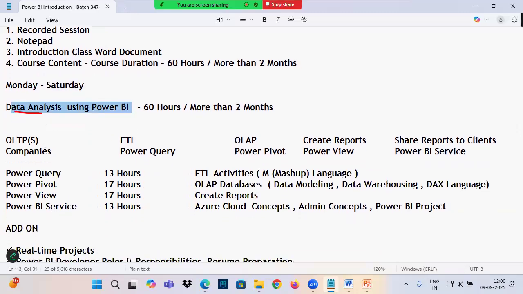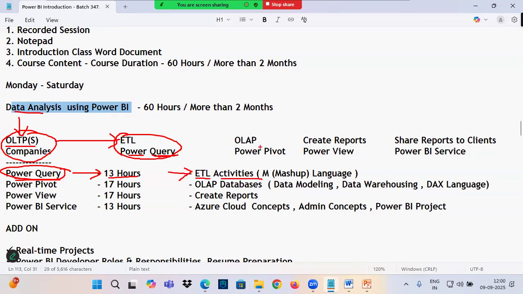So what is the first step in the data analysis? OLTPs. Who will provide this? Companies. What is the second step? ETL. You will learn first Power Query. For where you do ETL? Power Query. So first you will learn Power Query for how many hours? 13 hours. What you will learn there? 13 hours of time, how to perform ETL activities. And you learn one language called mashup language.